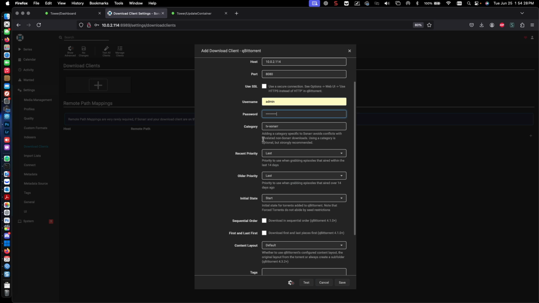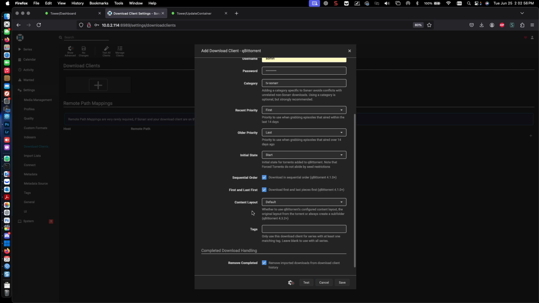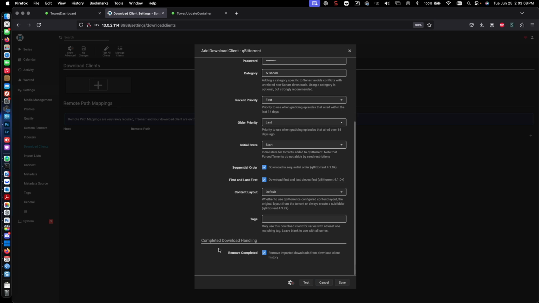Okay, TV show, TV Sonarr, recent priority, last. The recent priority, we're going to set it to first. The older priority is going to be set to last. The initial state, we can leave it at start. The sequential order, I'm going to check these. I think what usually gives us problems on the initial install. First and last. And then content layout, we'll just leave it at set to default. The tags, we'll leave as is. And completed handling downloads, this will basically remove the download from the client. Other than that, should be it.